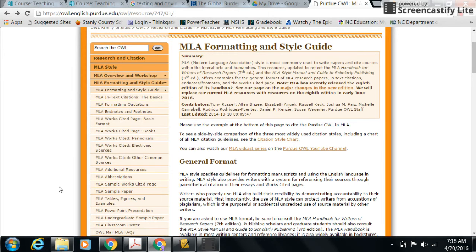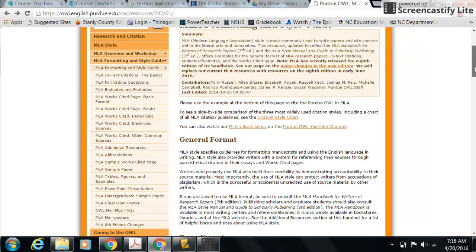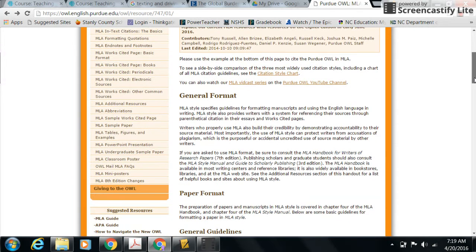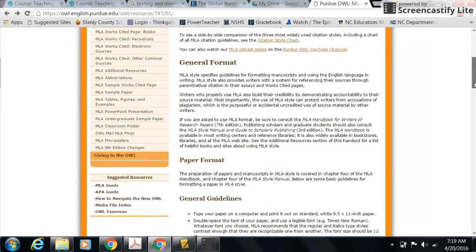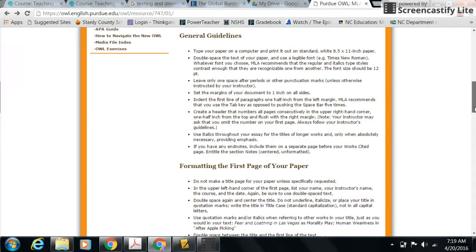citation. So if you look here, if you go to the OWL at Purdue MLA Formatting and Styling Guide, you see the link right here. You can also just Google OWL at Purdue and click on the MLA link for OWL at Purdue, and this is what is going to come up. A couple of things I want to show you really quickly. It has all kinds of sample papers. It has all kinds of different things that you could look at as far as how to format your paper, that type of thing.